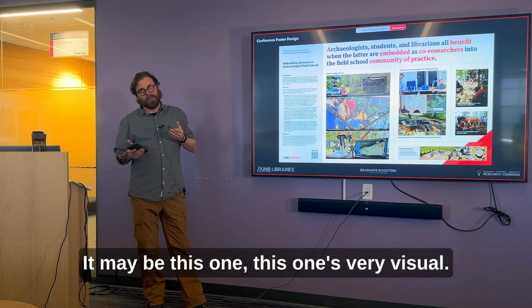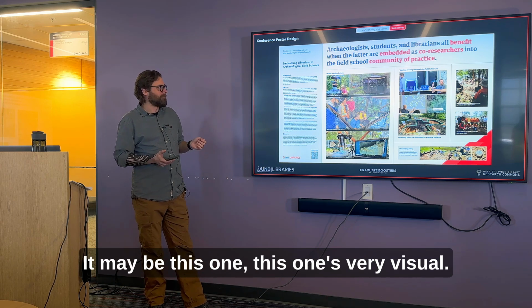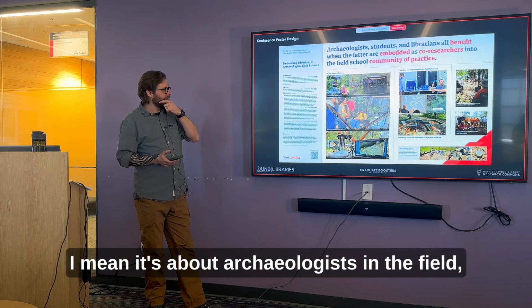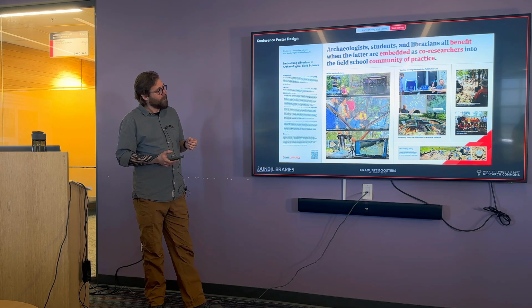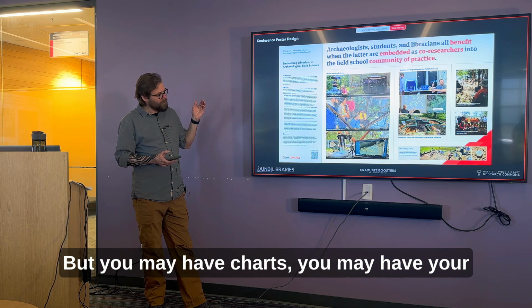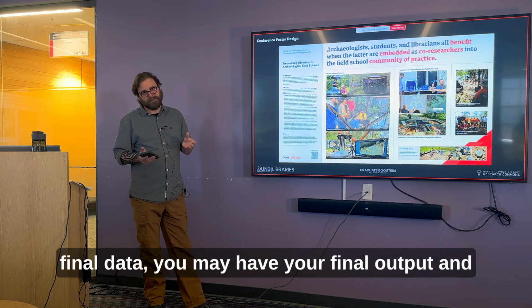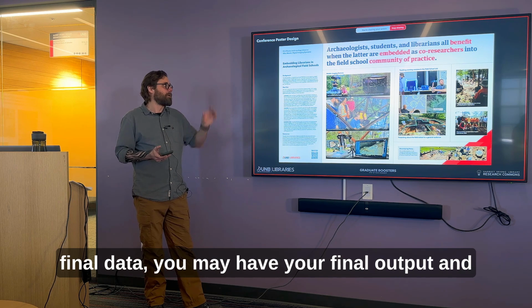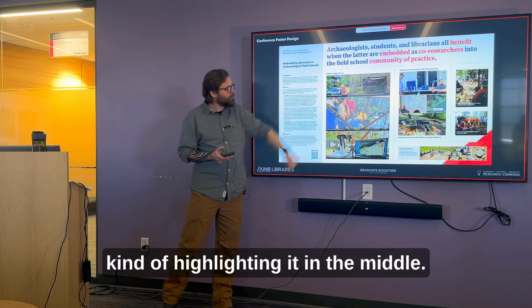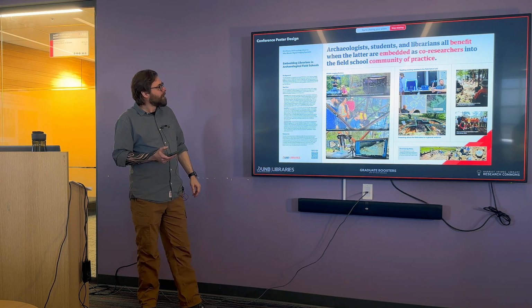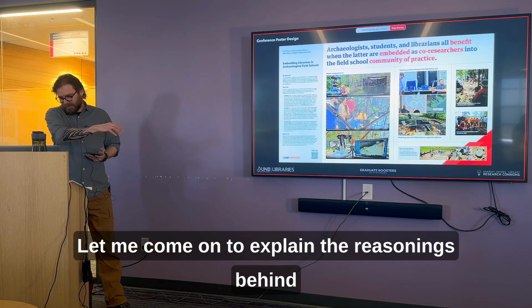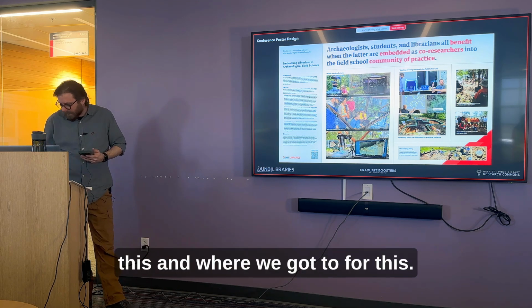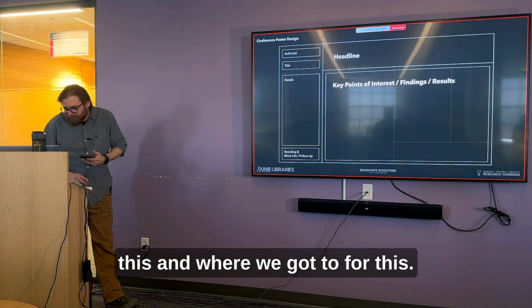This one's very visual. It's about archaeologists in the field, so a lot of photography was required. But you may have charts, you may have your final data, you may have your final output, and kind of highlighting it in the middle. Let me come on to explain the reasoning behind this and where we got to for this.